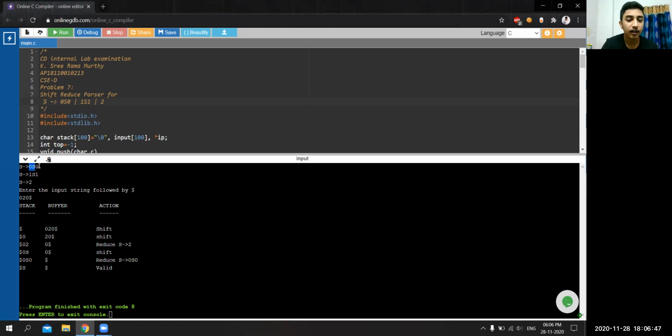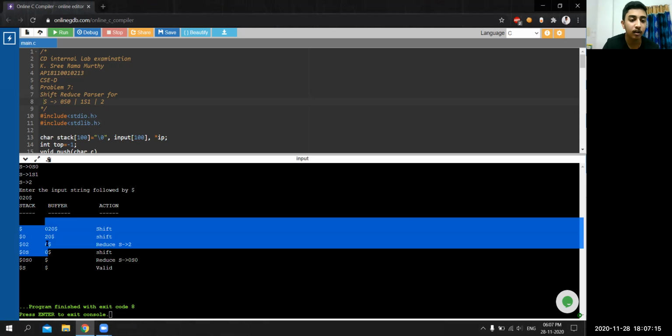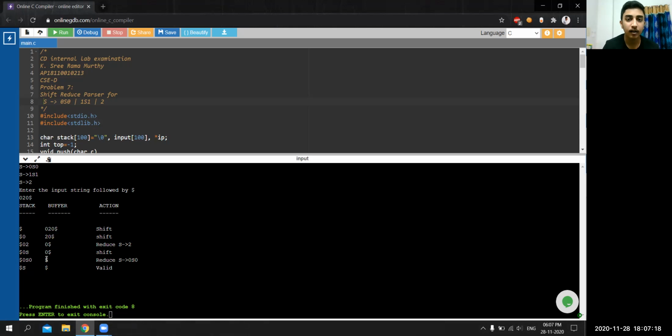If it doesn't find any right handles of the given productions, then it will check the current character of the input buffer. If the current character is anything other than dollar, then it will shift that current character to the top of the stack. That is, it will push it onto the stack. If none of the productions' right handles are found and the current input character is dollar, which means the input is empty, then it's an invalid string for that grammar.